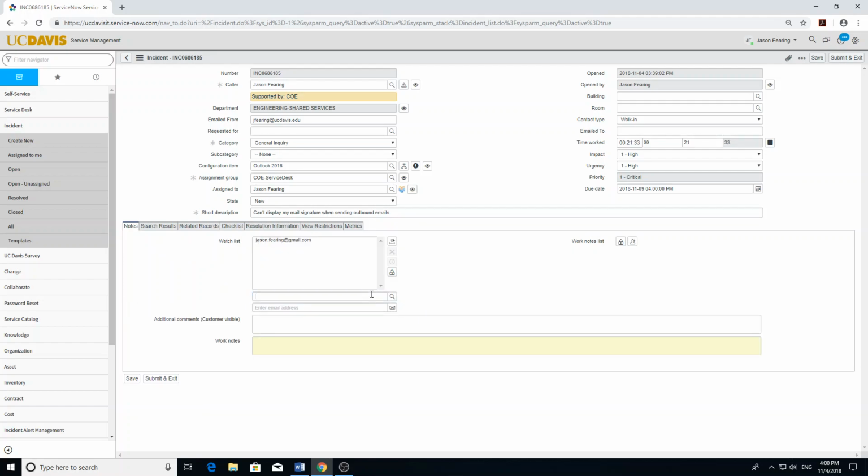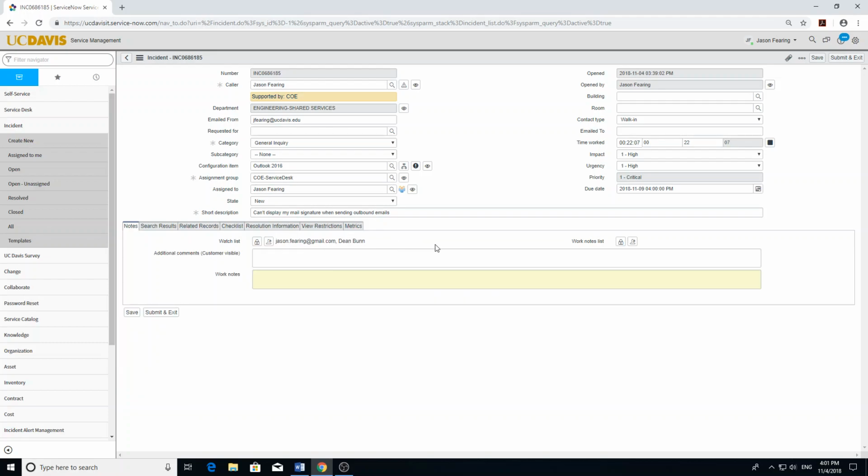If I want to add a UC Davis person, I would enter their name here. I will add a coworker of mine who might be a helpful resource if I want to send any correspondence. Just like with the caller field, I have the ability to enter either their UC Davis email address or their first and last name. This field will not resolve against the Kerberos login ID like the caller and requested for fields do. When I enter that in, it will automatically add it to the watch list. I'll click the padlock icon and secure that.